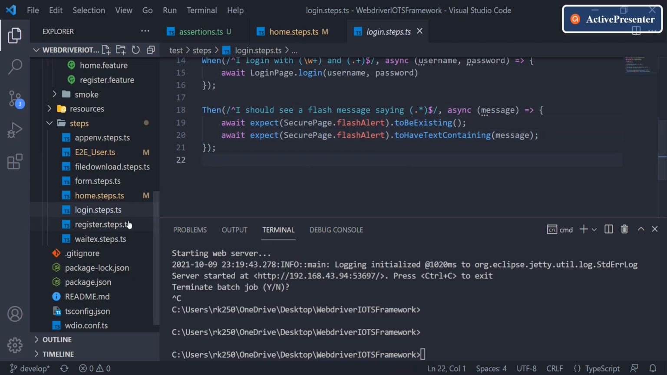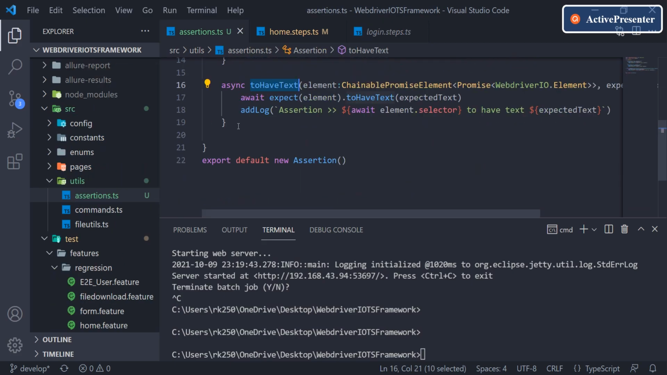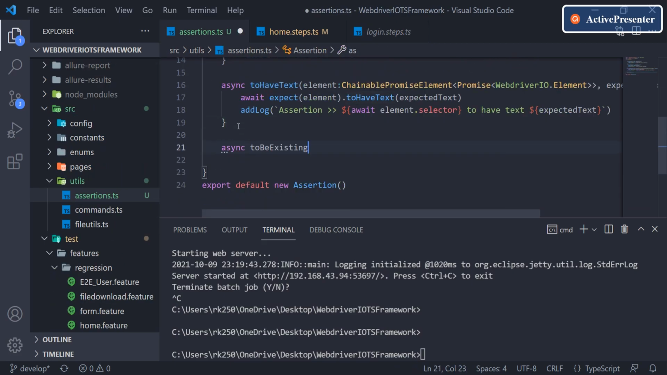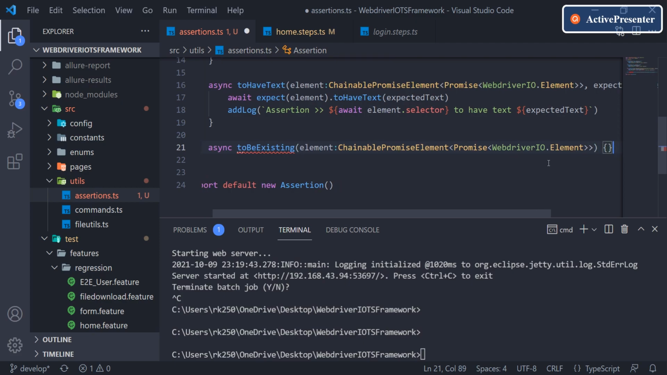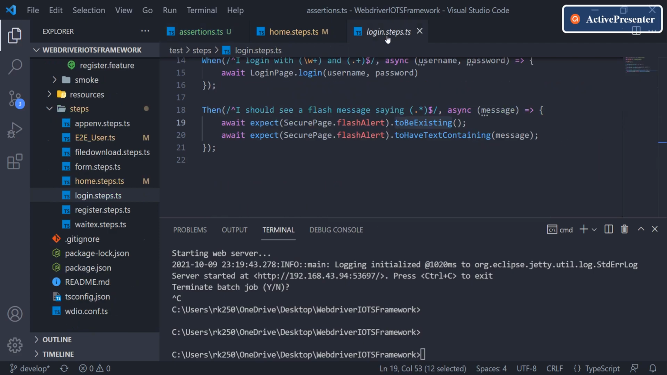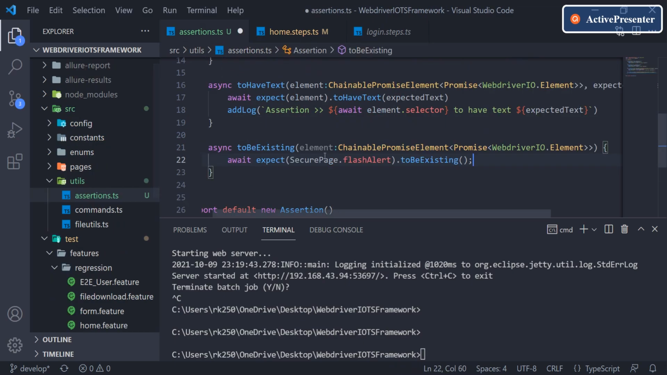For example, if you want to create for toBeExisting, it expects only this web element, right? So let's create one assertion for toBeExisting as well, and for that, async toBeExisting will expect an element that is this. I'll just copy it from here. We don't need any expected value, it is just for toBeExisting. And what I'll do, I'll copy this step from here, assertion, and here this will be an element to be existing, and let's add the log as well.